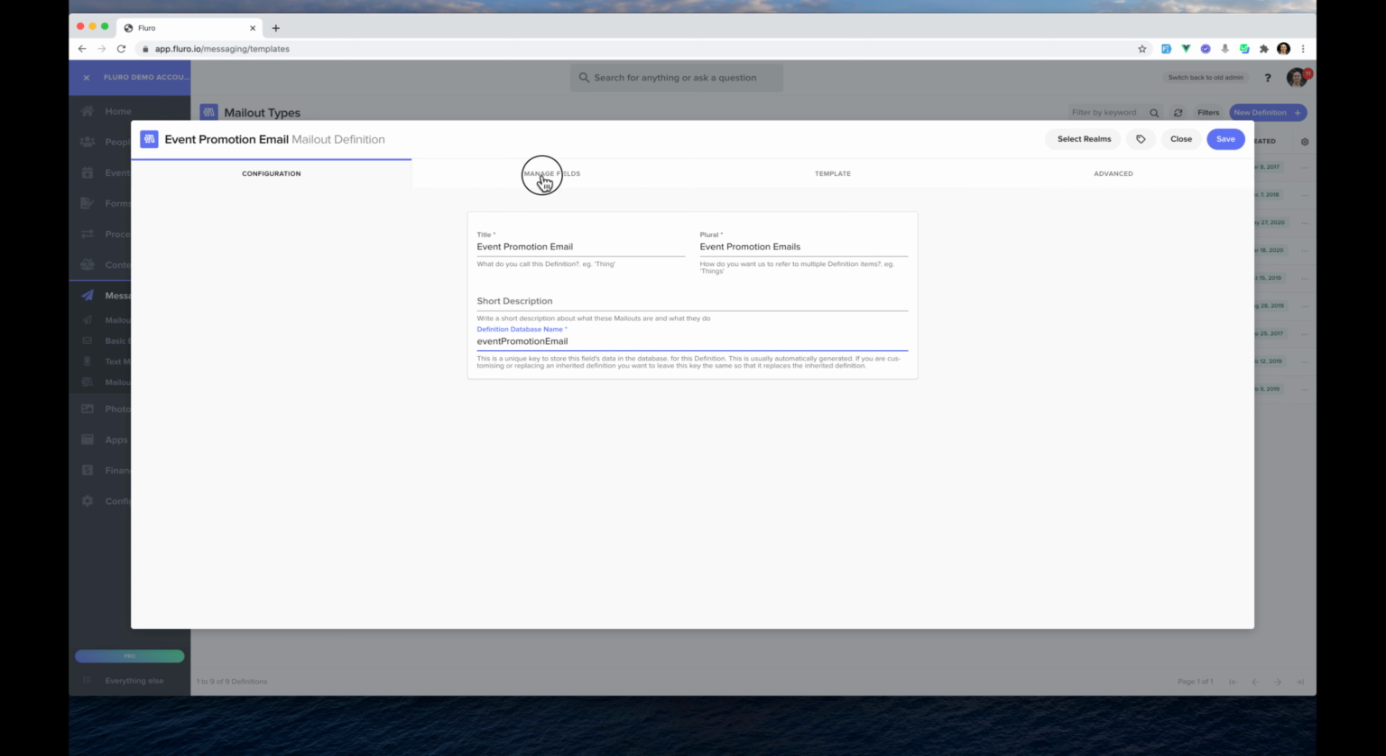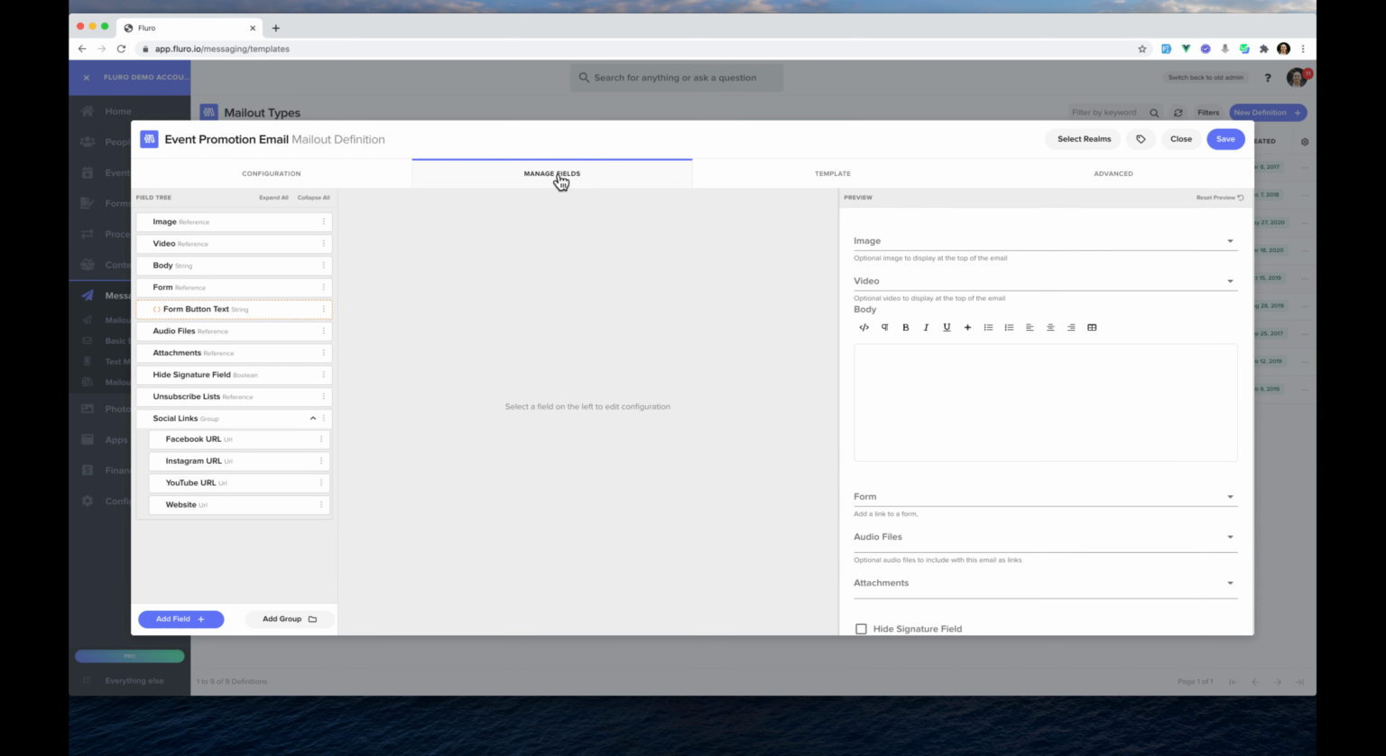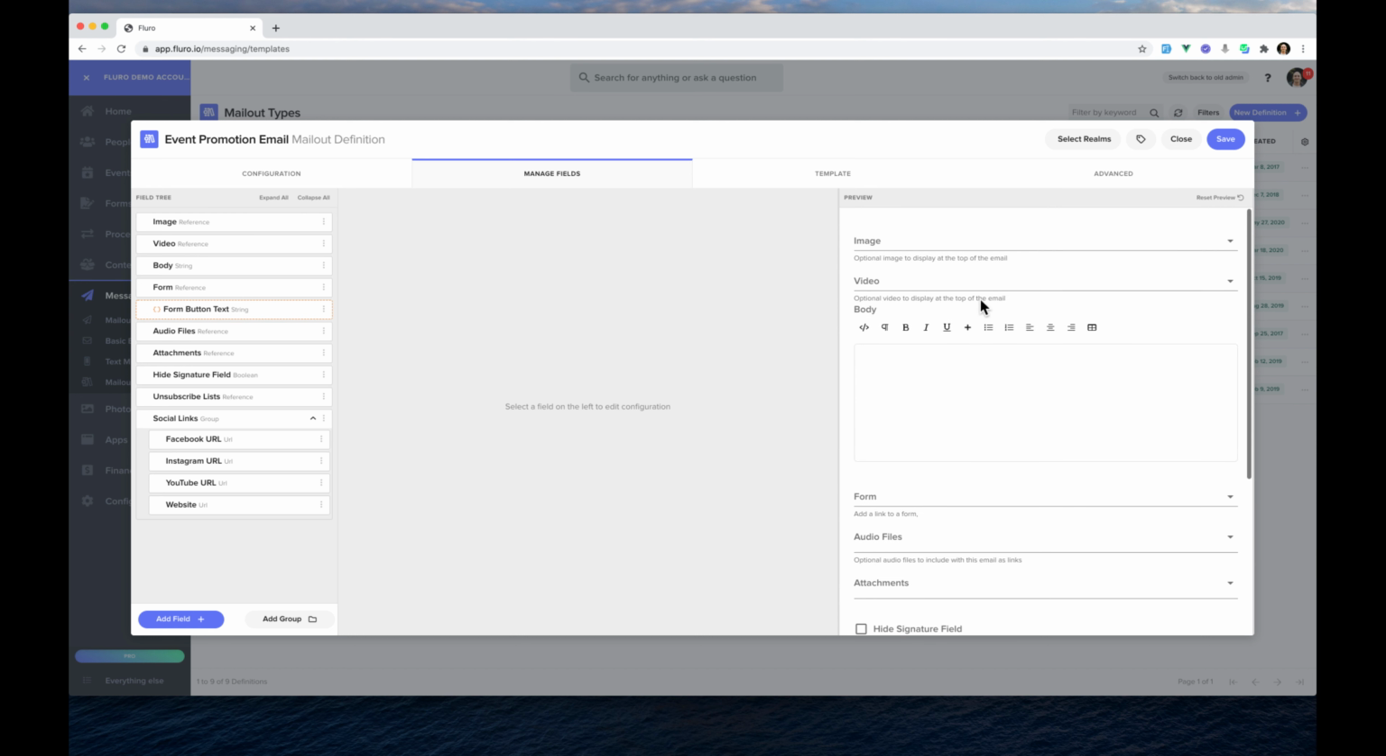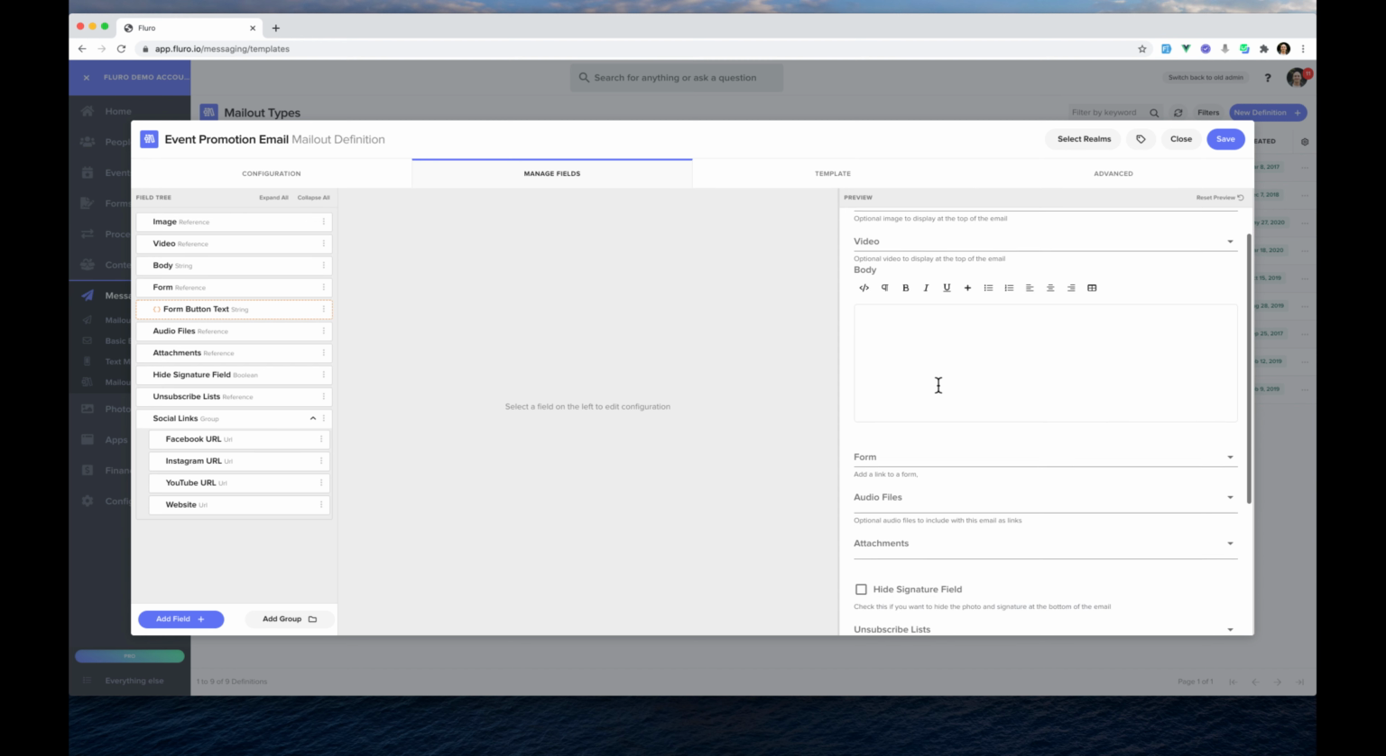Now, if I click the second tab, we've got manage fields. Now this is just like any other definition. This is what, when someone creates a new mail out, the options that they'll be provided with. Like, these are the questions we're going to ask. So if your team says, I'm going to send out a new event promotion email, they'll be asked to pick an image, pick a video, pick a body. Now you can remove or add as many fields as you like.